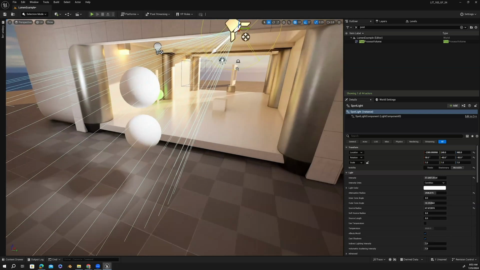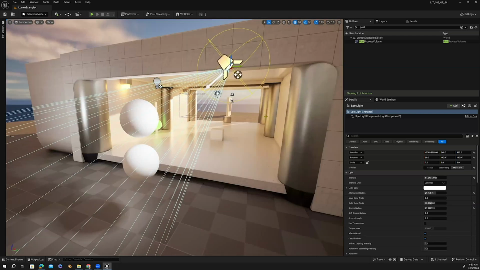That would be awkward. So this guy here, I'm able to control your standard control that you would get when it comes to your spotlight. So we have the intensity in units. We have the intensity overall, attenuation radius, inner color, outer color angle, source radius. So these things are kind of standard stuff, which is great. And we also have source length. So we can control these if we need to.